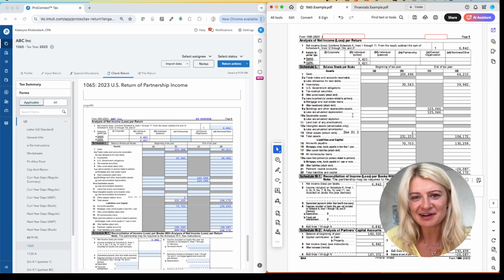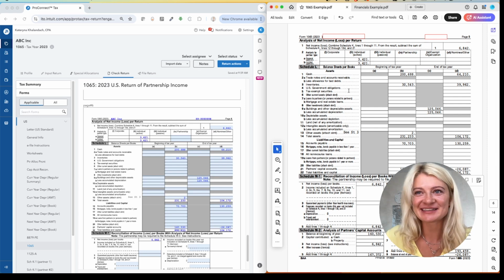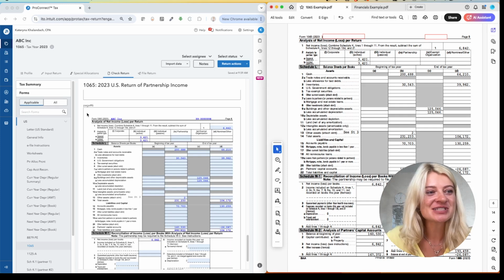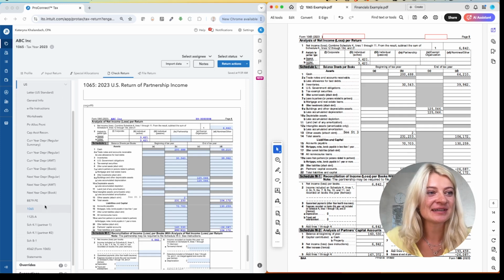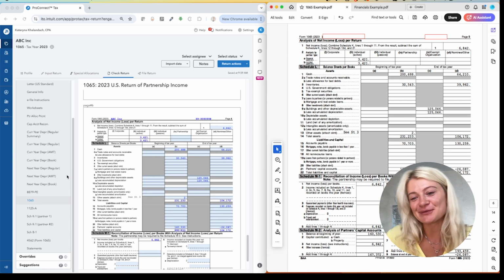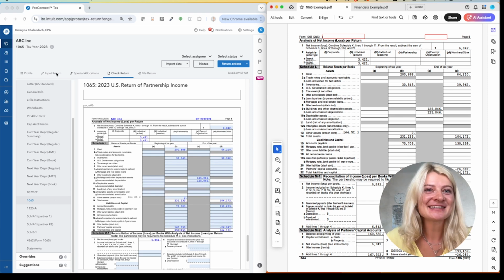Actually, I've seen some e-filed returns and that was bizarre. It was like different numbers and I was like, how did they e-file? But maybe there's some strange tax software that allows you to do it. Or maybe it was never e-filed, who knows? In any case, that's important.